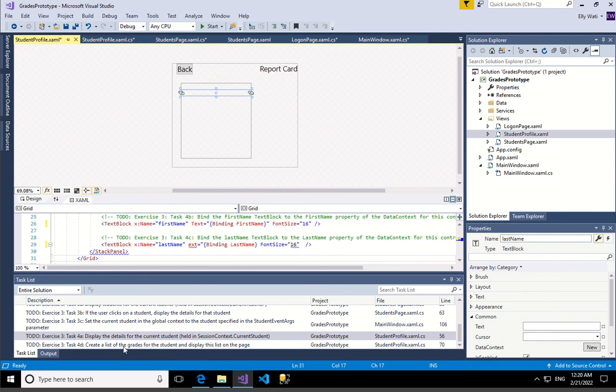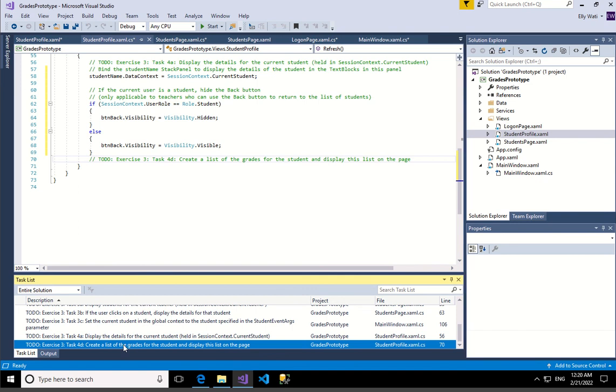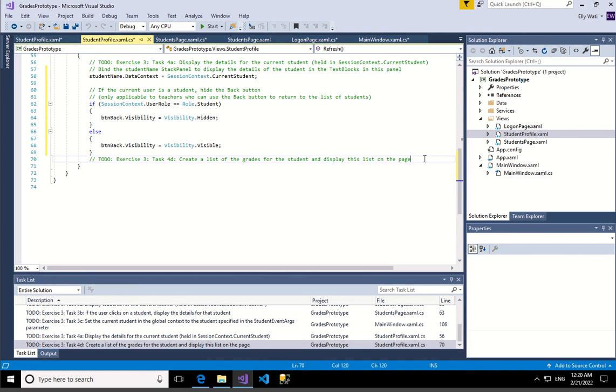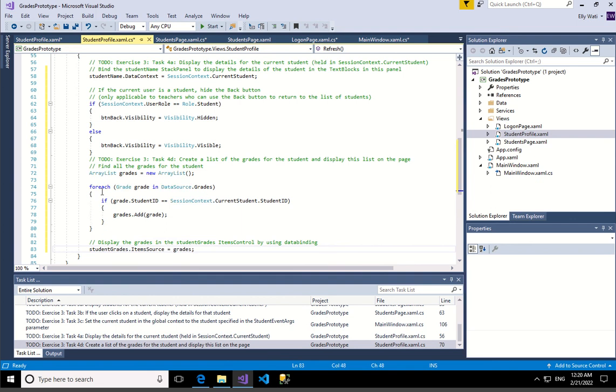Now let's take a look at the last part. Now we are going to create the list of the grades for that particular student profile and display it in the student profile page. So you need the array list to store it. So you create the array list called grades, let's say, and for each of the grades from the data source, if the student ID equals the current context of the student ID, add the grades into your array list.